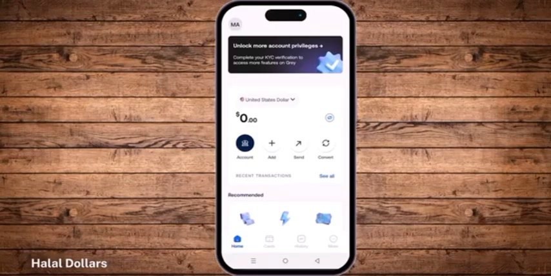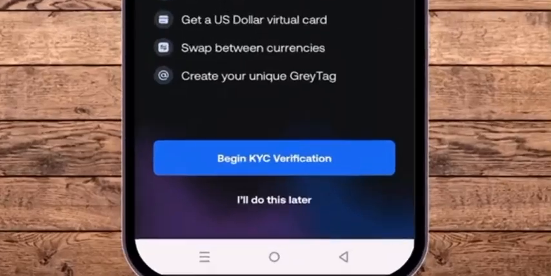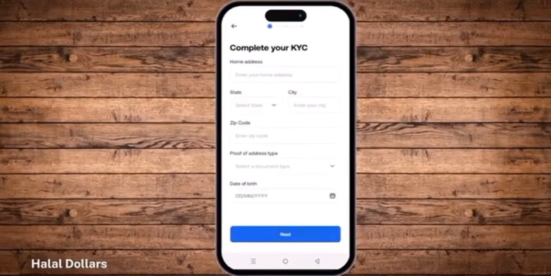So what we're going to do is we're going to click on KYC. I'll click on begin KYC verification. So you can see it's asking for my basic information, my home address, my state, my city, my zip code. We've explained how to get your zip code before. So it's asking for proof of address. And lastly, our date of birth.